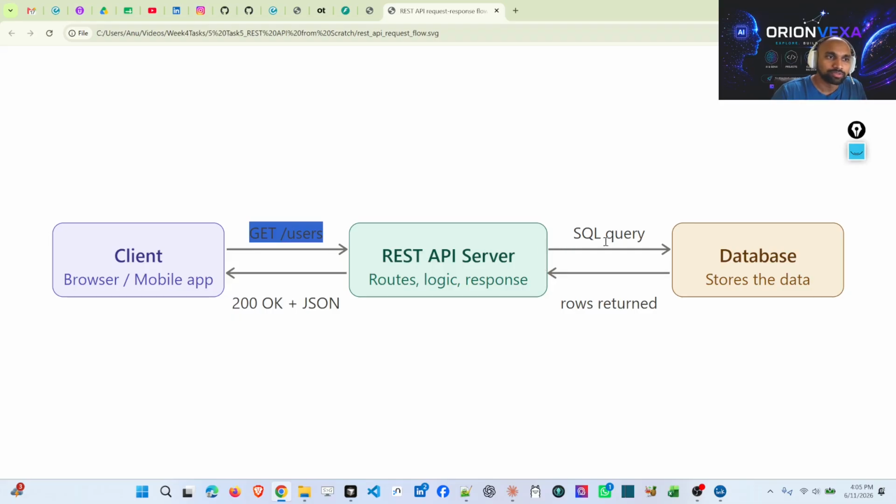From the REST API server, the SQL query will be fired to the database. From the database, the REST API will get the rows. What are the rows? The user details. They will be returned to the API server. That will be sent back to the client, the browser or whatever we are using, in JSON format. If the request is successful, we will get the status code 200. There are different status codes, and we are going to discuss all the status codes related to this in the upcoming videos.